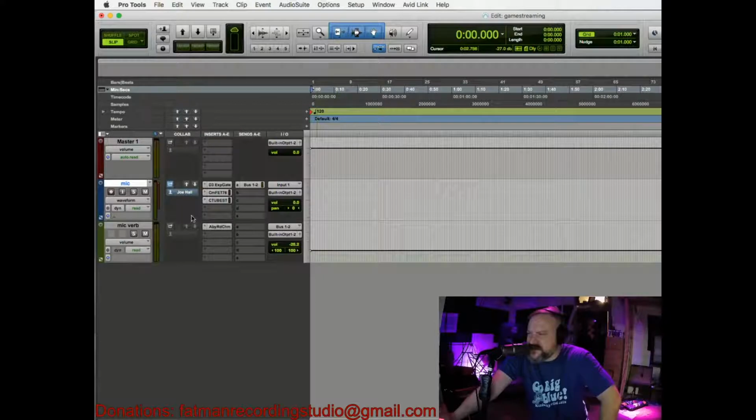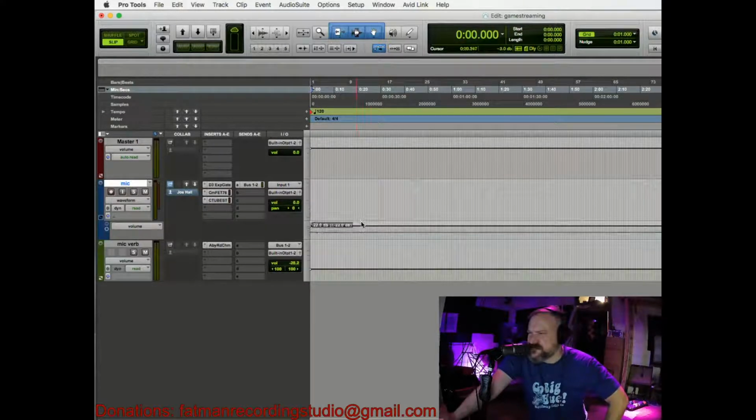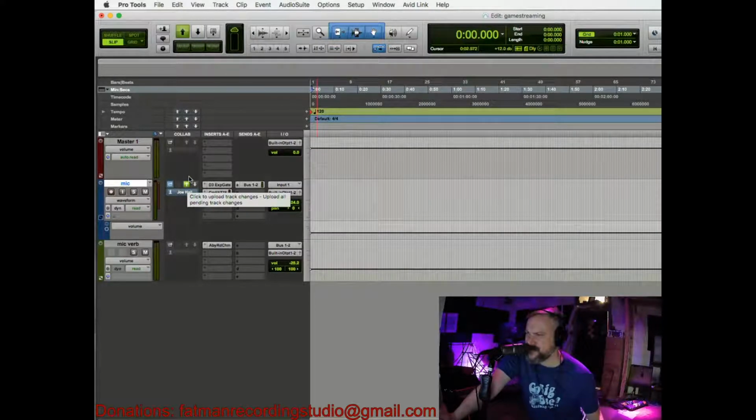Let's say I send them this microphone track, and I want to change the volume on it. So I just open that up and change the volume. Now you see where this green arrow has gone up. That means that there are now pending changes that need to be uploaded to the server.